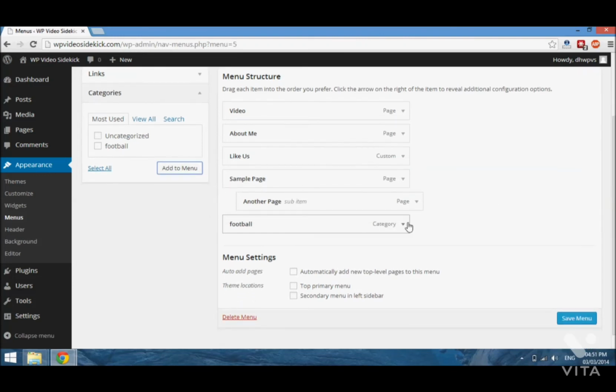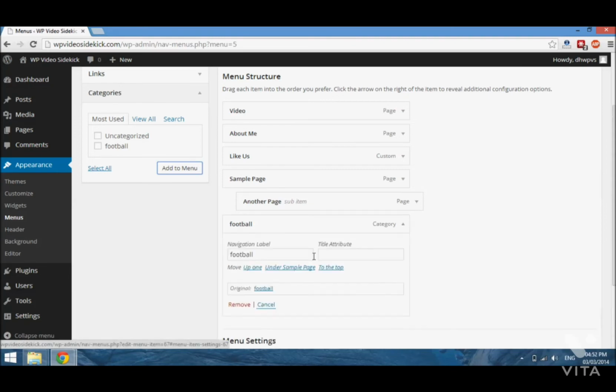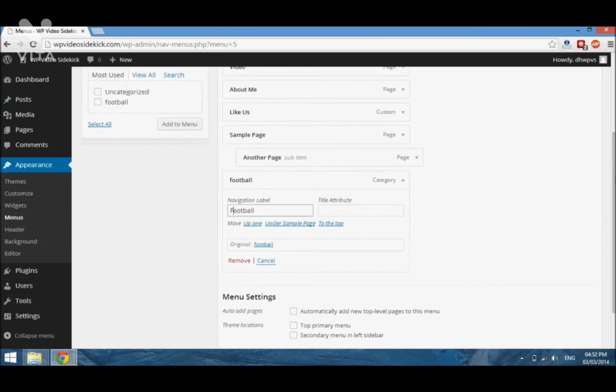And if you notice these drop down arrows beside each of the pages and links, you have additional options. So as you can see, the category of football has a common F there. I want to have a capital F just to maintain uniformity. And we have some additional options here where we could move this item one up. We can place it under another page, or we can move it to the very top. And we can also remove it completely from our custom menu.